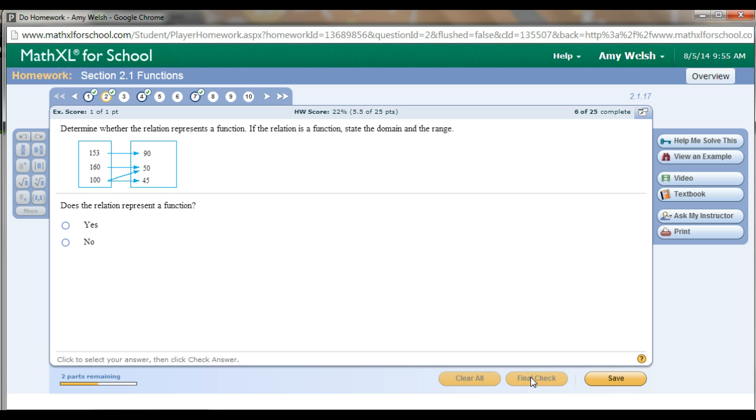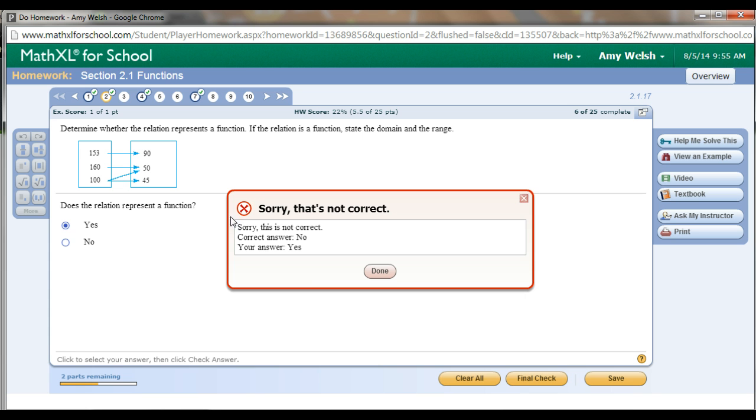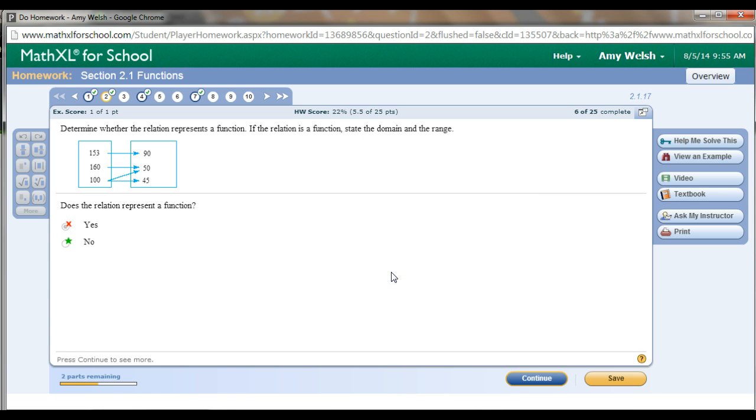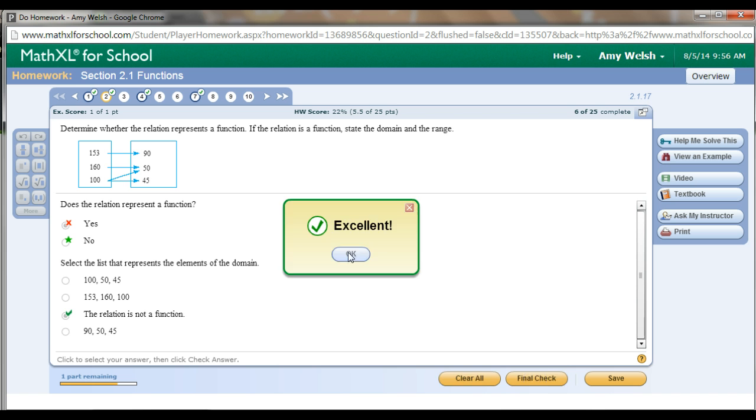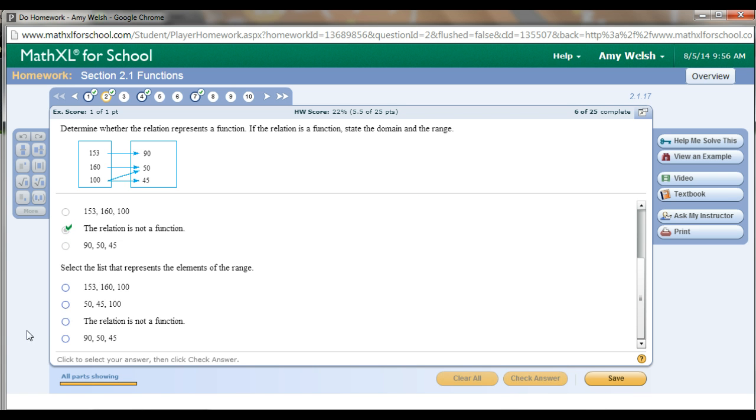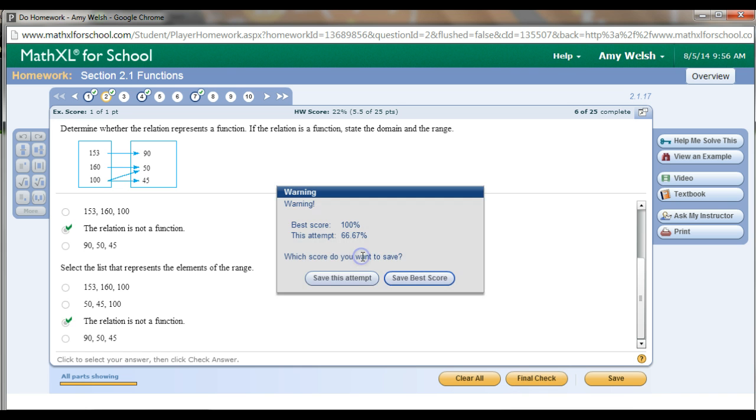Alright, so determine whether the relation represents a function. Okay, let's see. Does this represent a function? Let's pretend I think it does. So we'll say yes. Oh, that's not right. Okay, so they're telling me no, Ms. Welsh, you have gotten this question wrong. Okay, but what I can do, and then it's going to ask me to get all the other parts, which now I realize it's not a function, so I'm going to get these other parts correct.